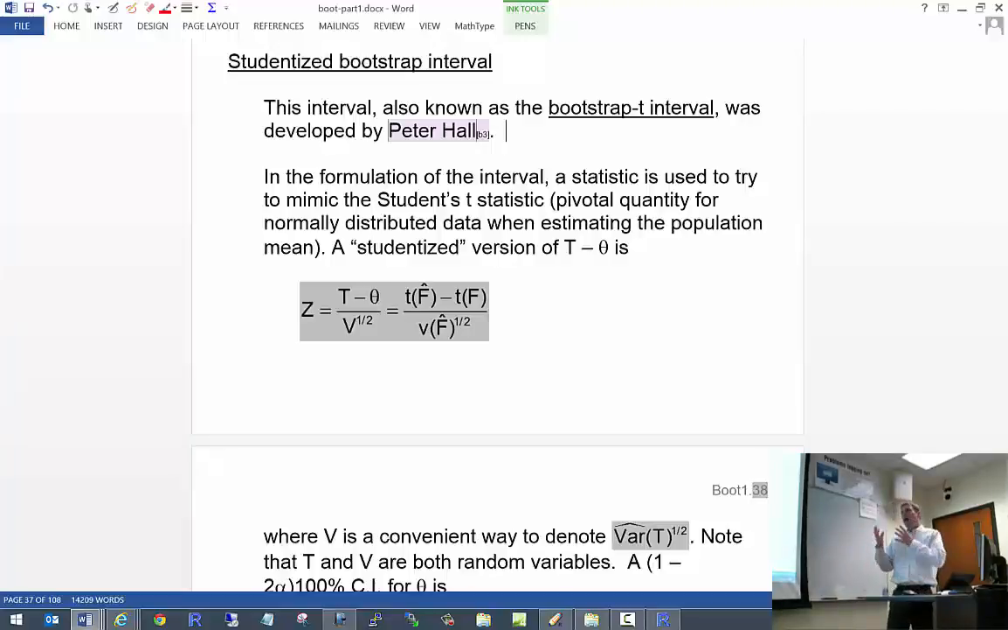So what Hall said was, okay, well, let's try to come up with something that's approximately pivotal. It's not going to be pivotal definitely for every problem, no. Maybe it might be approximately. Let's mimic what Gossett did a long time ago when he had normally distributed data. And so here's our studentized version of t minus theta. I'm going to call the whole thing z. So I just take t minus theta, and I divide by the square root of the estimated variance of t minus theta, or equivalently the estimated variance of t.